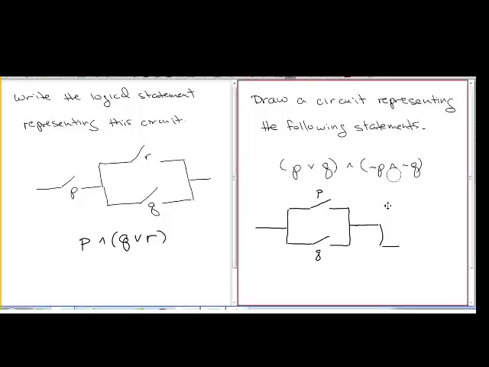Actually, no, I wouldn't do that. Hold on just a second. So this is also in series. So I would connect this first one up. Now, how do I handle not P?